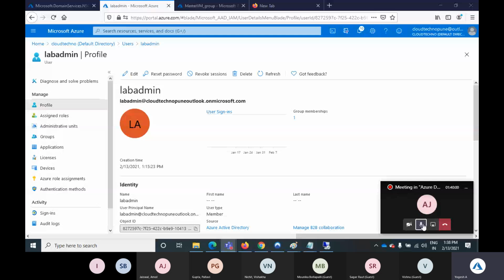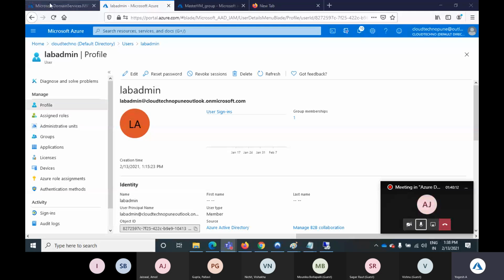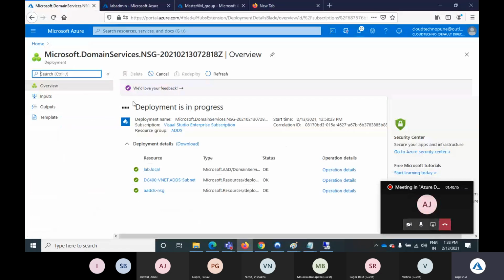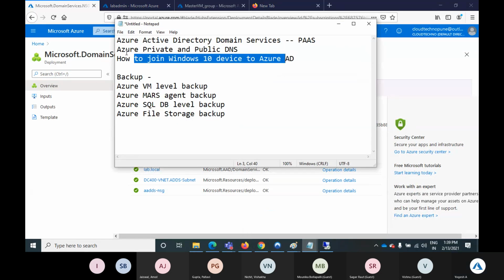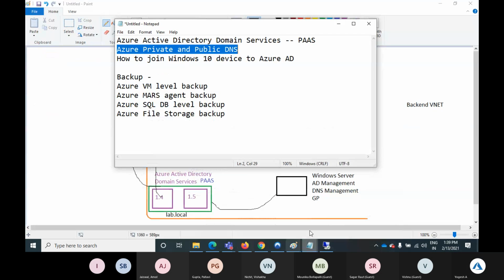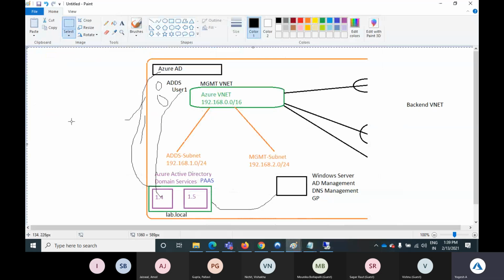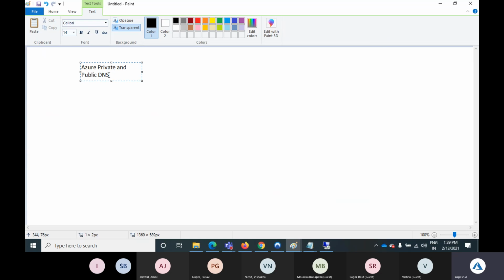Okay, so can we start? Still ADDS deployment is in progress. So now we'll try to understand Azure private and public DNS. Let's go into the diagram. First we'll understand the private DNS only.